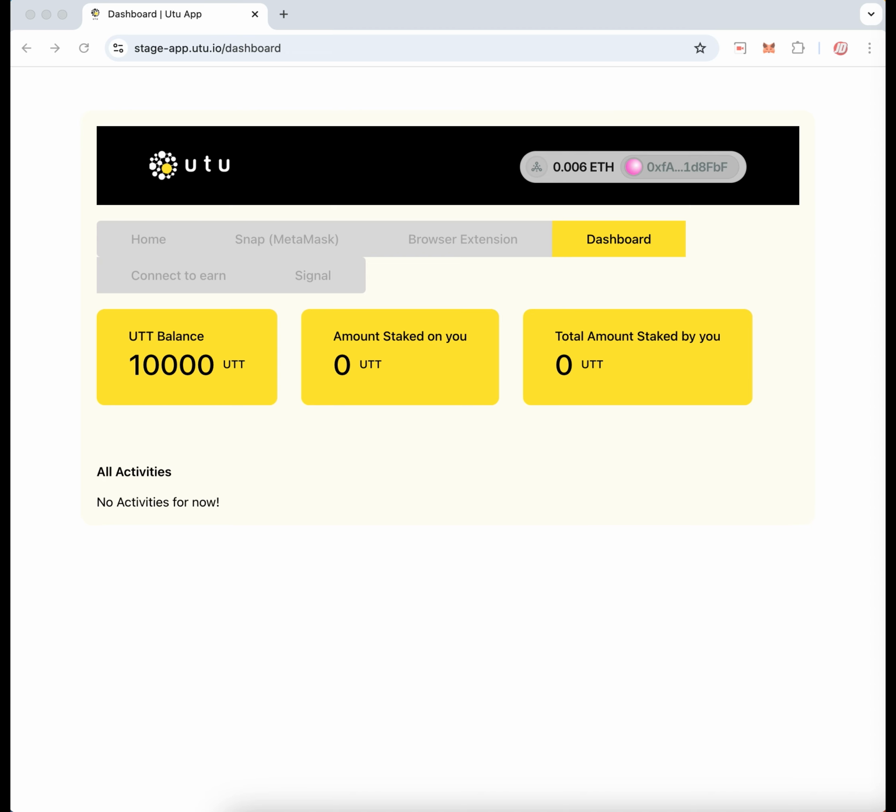There is a feature of giving signal where one can endorse anything which has a unique ID. One can then spend some UTT endorsing the asset. Endorsing an asset reduces the balance of UTT. So on the dashboard we can see metrics of how much others have staked on us and the total amount we have staked on others on the network.